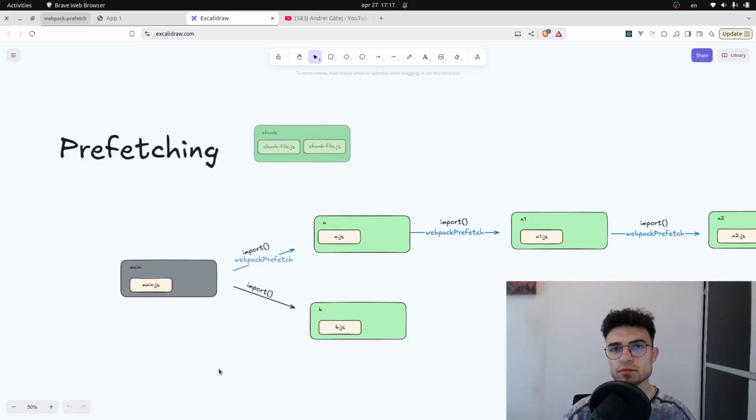Hey everyone, in this video we're going to talk about Webpack prefetching. Over the past few months or maybe a few weeks, I've made a couple of videos about Webpack preloading, so I thought it would be a good reason to also make some videos about Webpack prefetching. Because we'll see Webpack prefetching is a very useful strategy when you are dealing with certain situations.